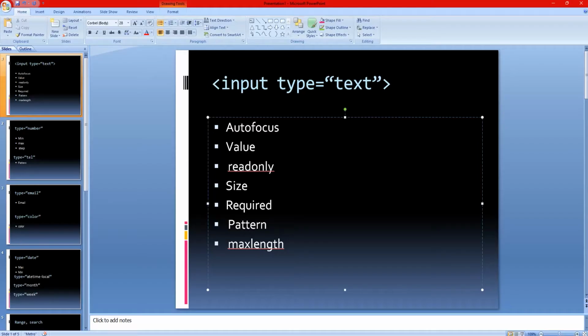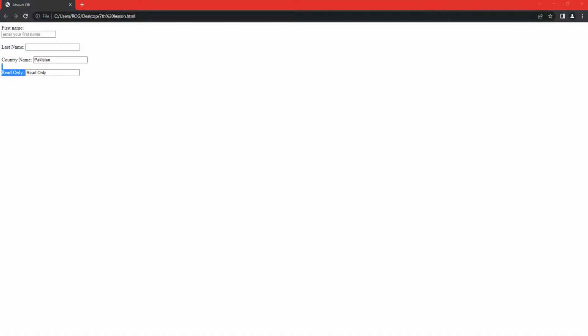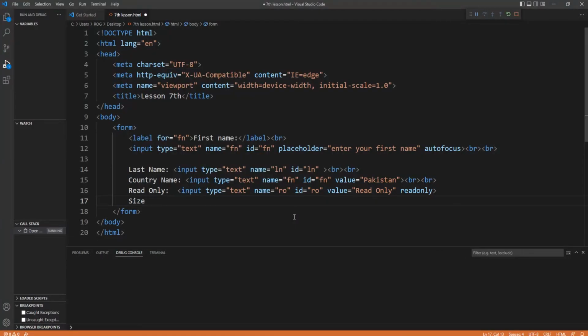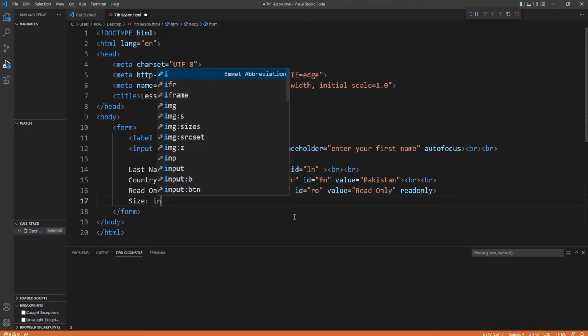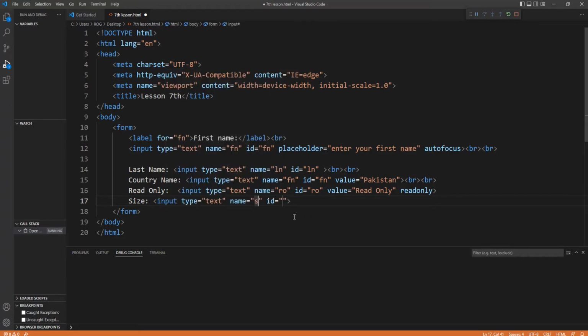Okay, so the next thing is the size. So what is the size? You can see these are the size by default. I will use size, and input, the text name is size. I will use size is equal to whatever you want. For example, if I keep this like 15, and I will define this, Control Shift F5.